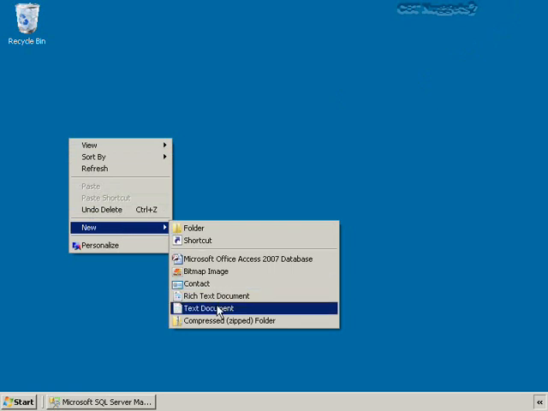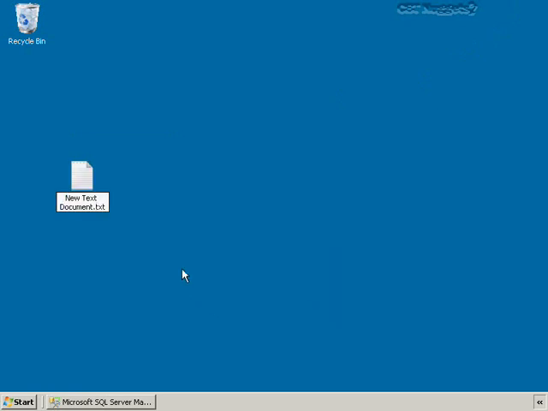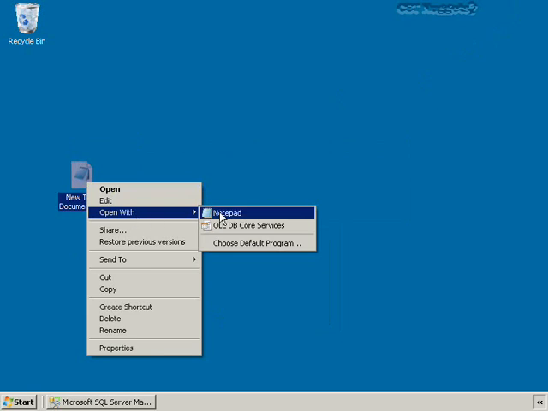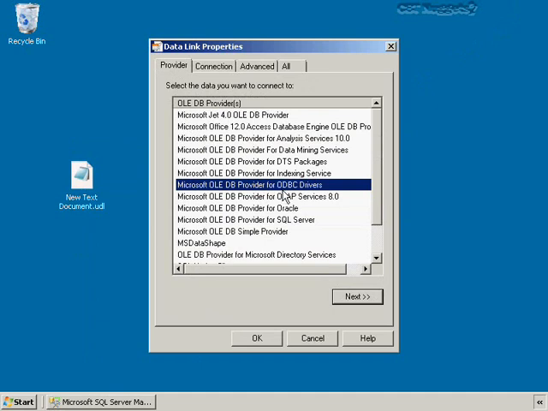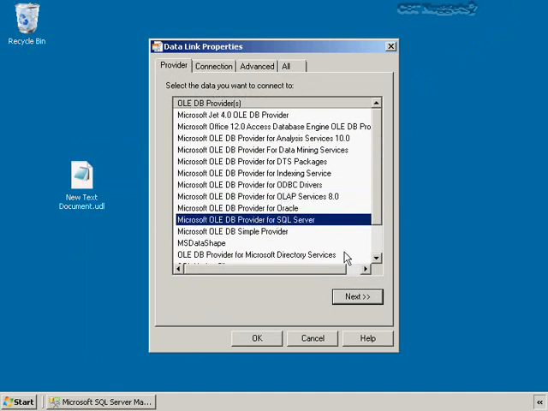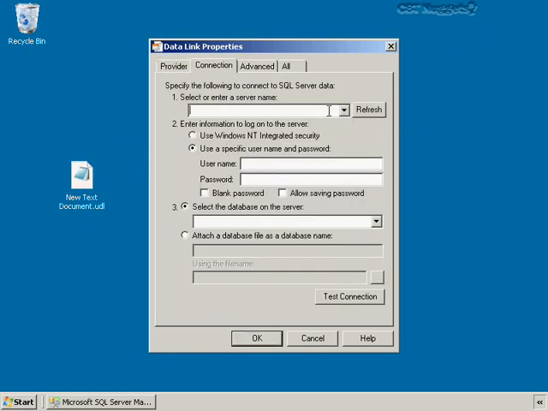Go to New, create a new text file. Name it whatever you want, but change the .txt file name extension to .udl. And then right-click it and tell it to open with OLE DB Core Services rather than Notepad. Start on the Provider tab, tell it what type of database you're going to connect to. I'm going to connect to another SQL Server, let's say. I'll click Next, put the server name in, we'll call it Nuggets1 App1, that's a specific instance.